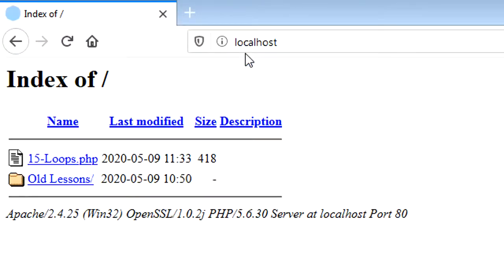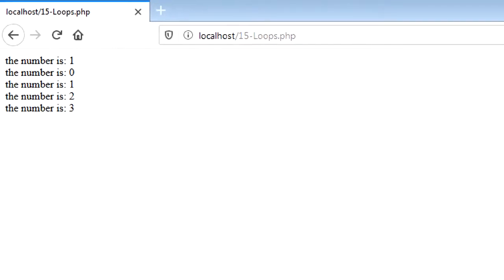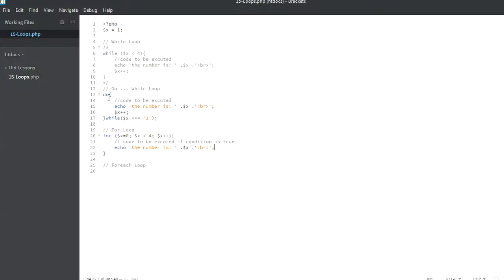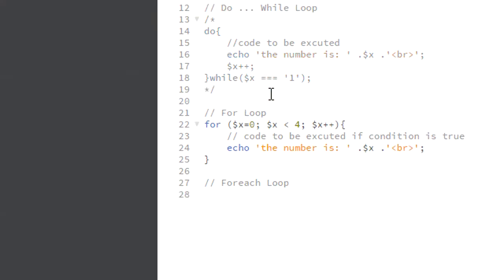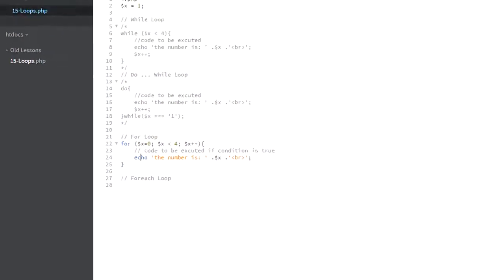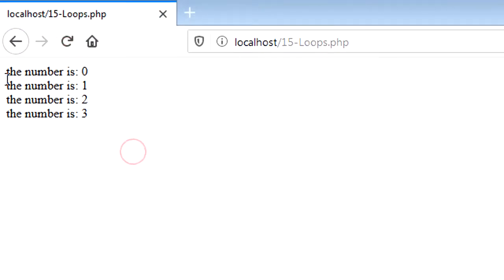localhost, loops, and we didn't comment out. Let's go back. We need to comment out this one, and here. Okay, so now we have only this one loop, which is a for loop. Let's go to our browser, refresh, and now it says the number is 0, 1, 2, 3. So it counted from 0 up to 3.